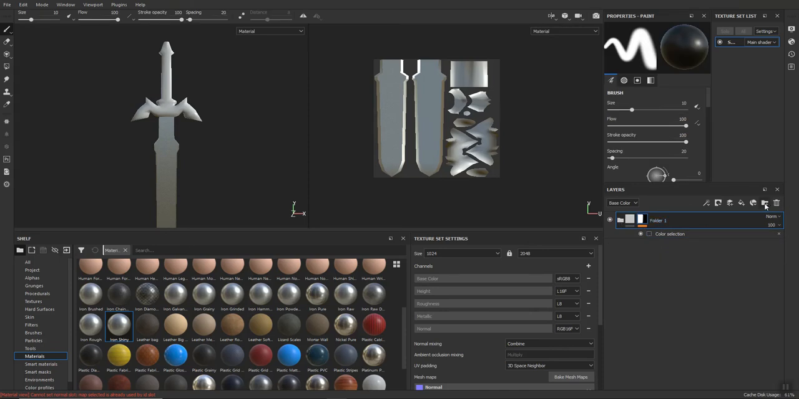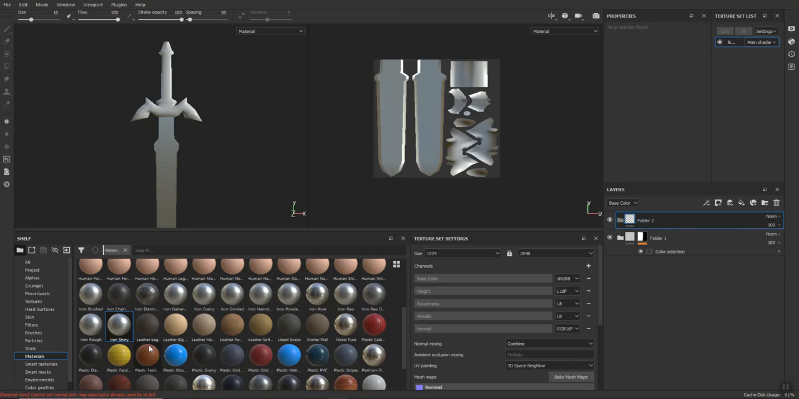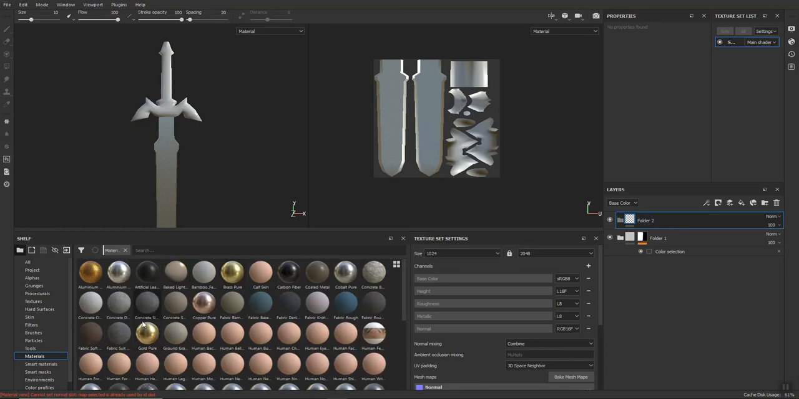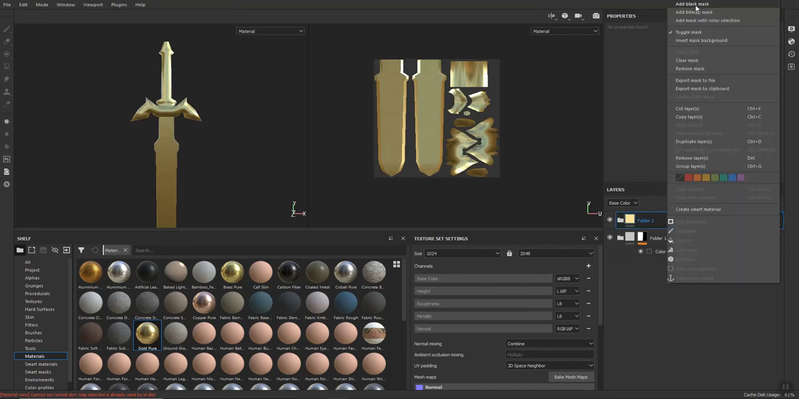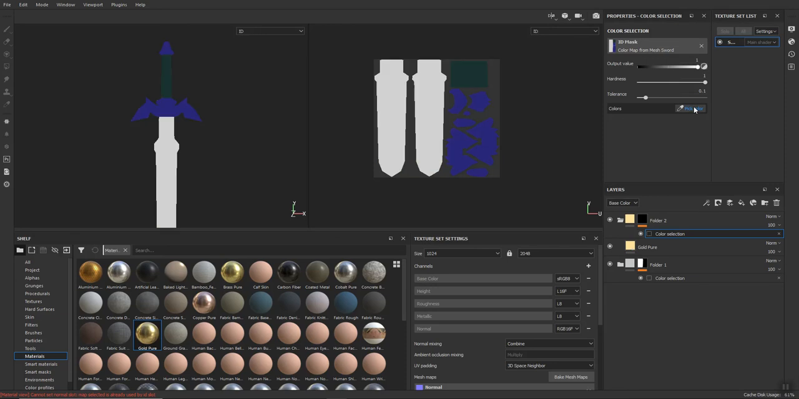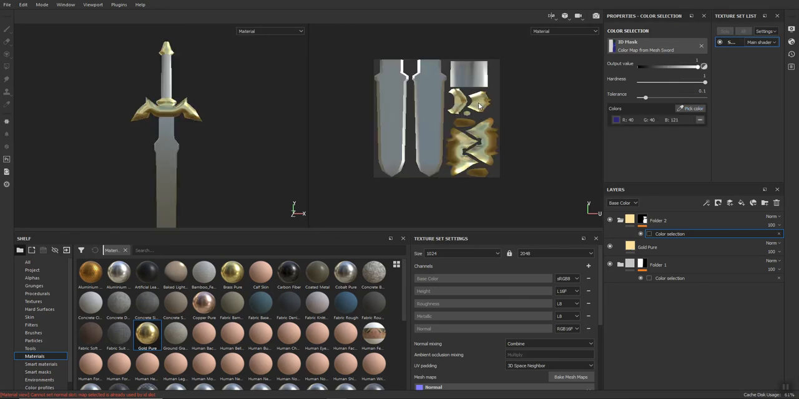Let's put on one that's going to be more obvious, another folder, and we're going to scroll up and throw this pure gold into this next folder. And if I right click, add mask with color selection, and pick a color, there you go. Now you can see the gold is showing up on there.